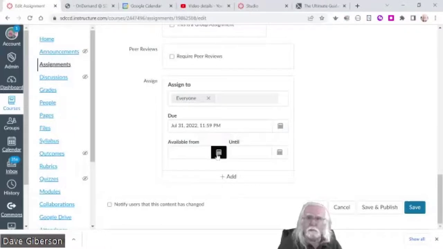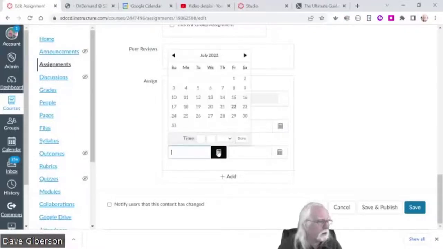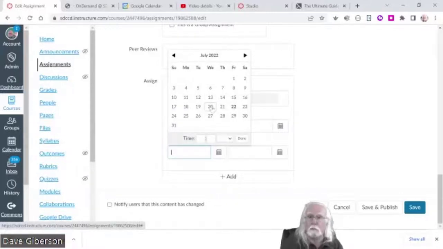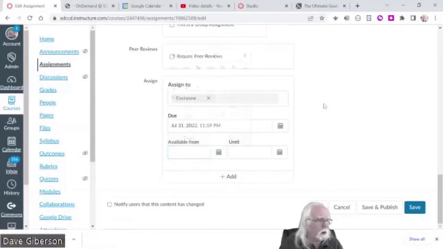I can also set availability dates. If I don't want them to be able to start it right away, I can set an availability date upon which the assignment will become live. Or I can just let them start it whenever they like, which is more common.